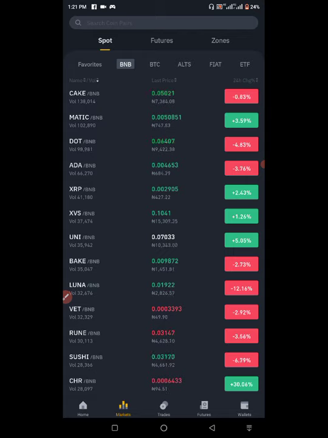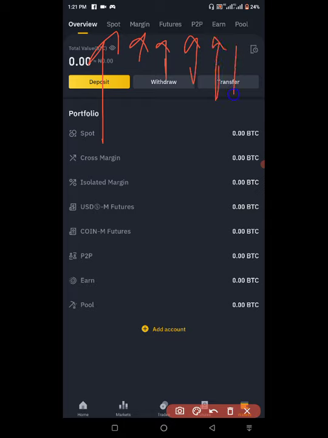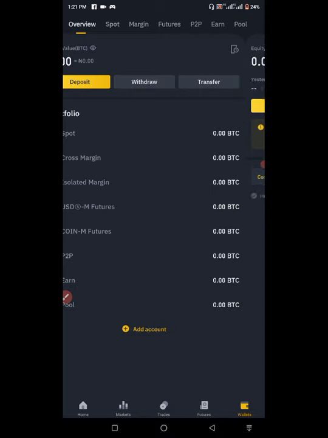But before we talk about this market, first of all, let's go to the wallet. This is your wallet. This is what your wallet looks like. As you can see, we have different types of wallets. We have the spot wallet, the margin wallet, the features wallet, the P2P wallet, the earn wallet, the pool wallet. All these are different kinds of wallets. The basic wallet which most people actually use in holding their cryptocurrency is the spot wallet.